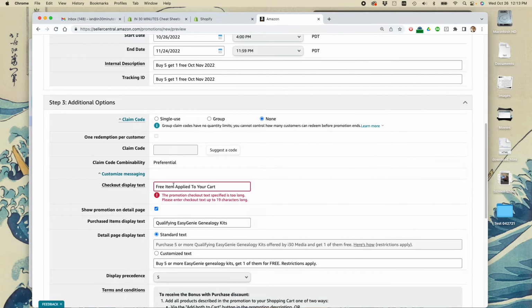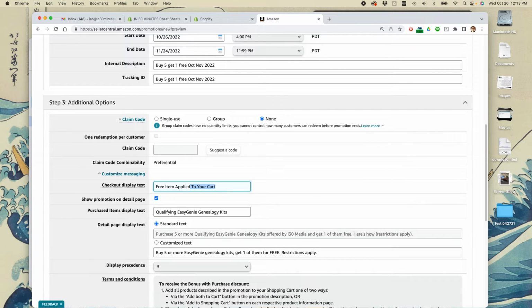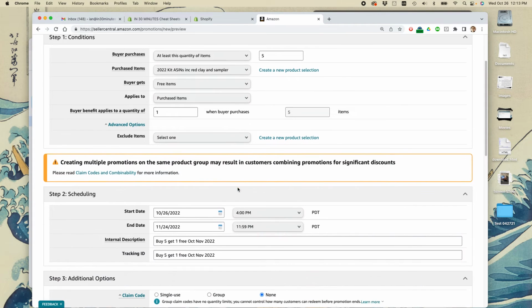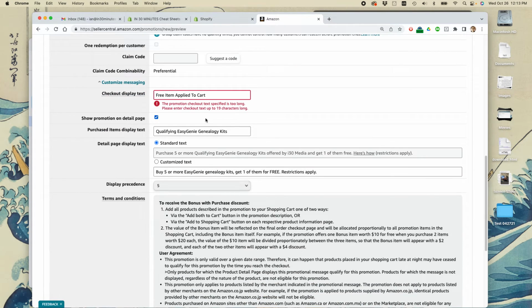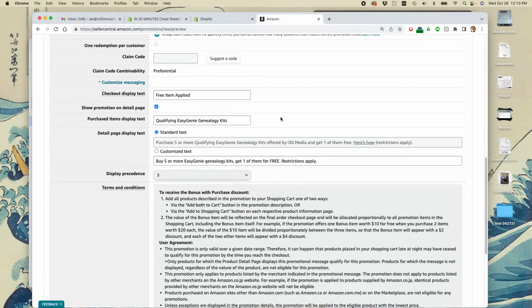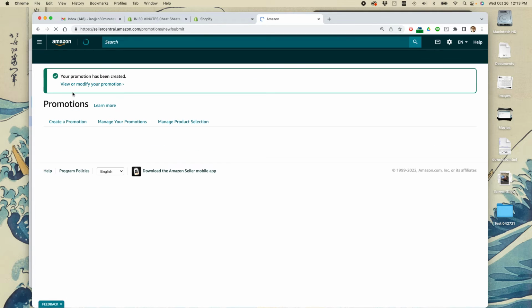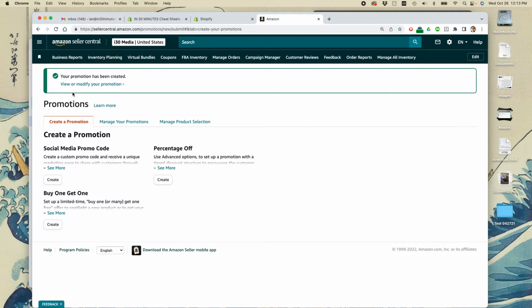All right. So here they did find something. Free item applied to your cart. I'm just going to say free item applied. Actually, let's see if I do free item applied to cart, if they let that go. Review again. Up to 19 characters long. All right, so I think if I do free item applied, it will work. That's less than 19 characters. All right, looks good. I'm going to click submit. I think there's a short review process, and then this promotion will be good to go. Your promotion has been created, so I think we are all set.